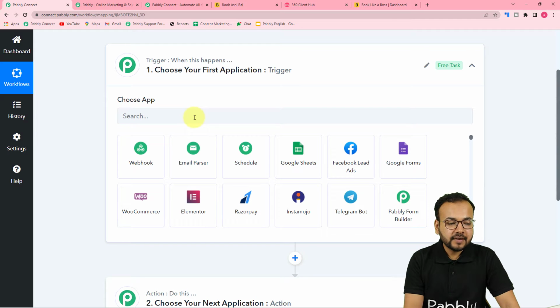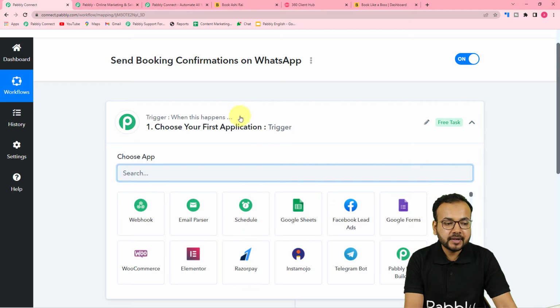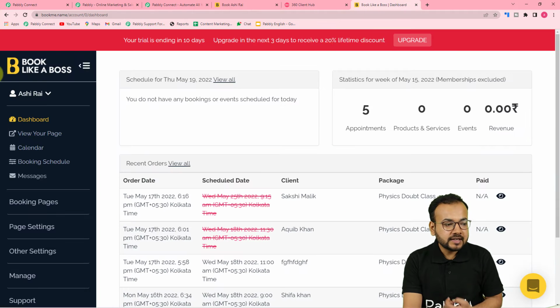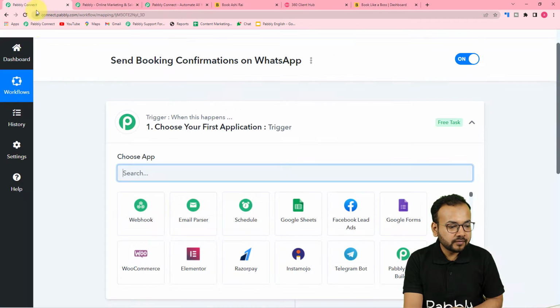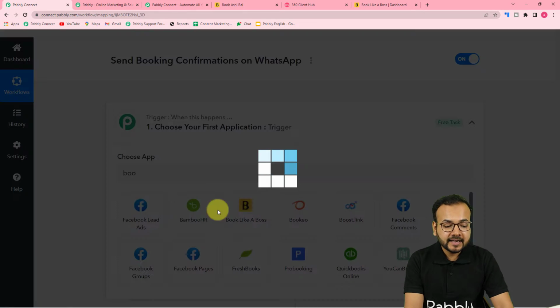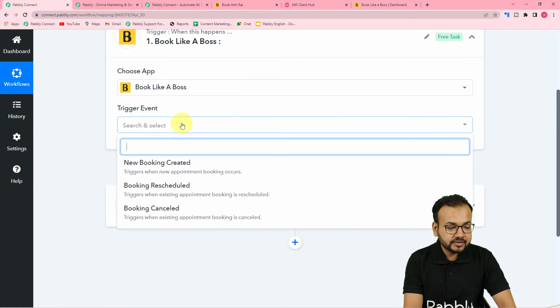From this choose app field, you have to choose the trigger application first. In our case, the trigger application would be the application from where we are taking the bookings from the customer. We are using this Book Like a Boss application. So you have to select this in your workflow. Search for Book Like a Boss. Here it is, select it. And in the trigger event, you have to select the new booking created option.